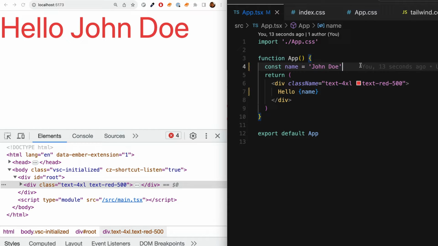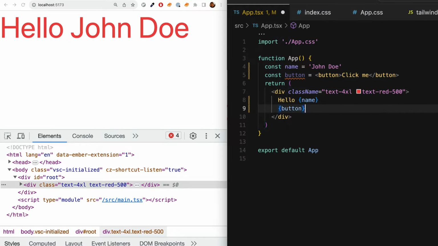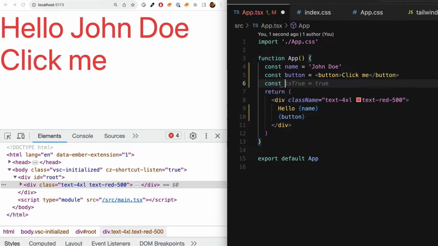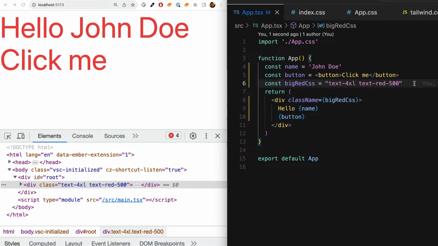However, it's not just strings that you can put in here. You can put in entire HTML elements as variables. So here, let's go ahead and put in that button. But we can go even further. We can put big red CSS, and we can put all of our CSS in a variable. And still working. And we can go even further.